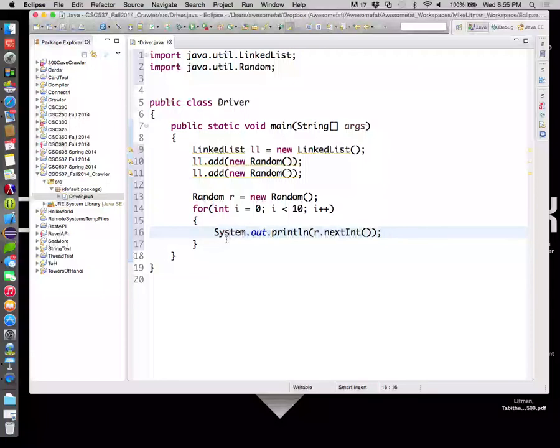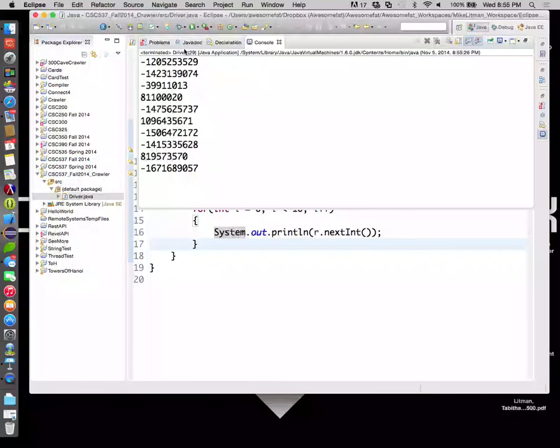So I'll print out 10 random integers. And it's going to be in the range of all integers, that's -2 billion to +2 billion. So good way of getting random numbers.